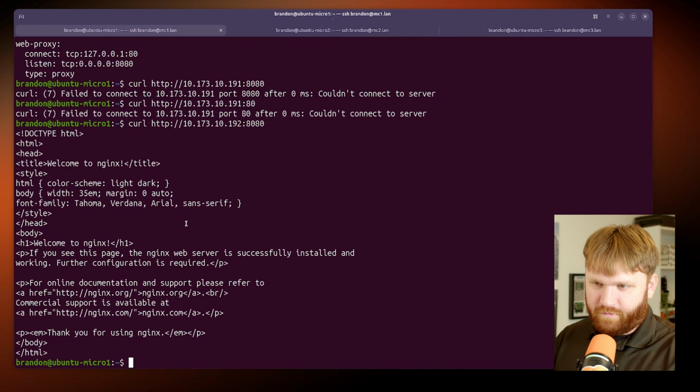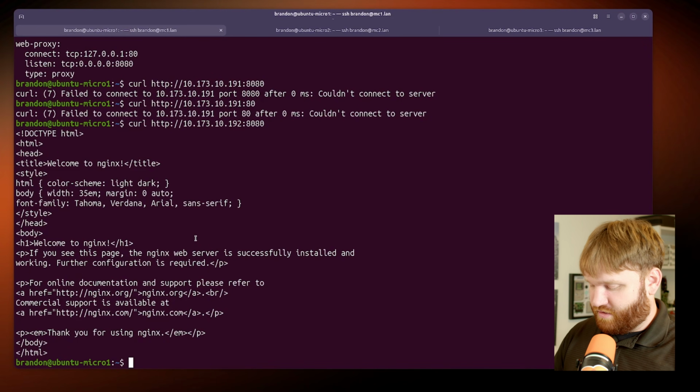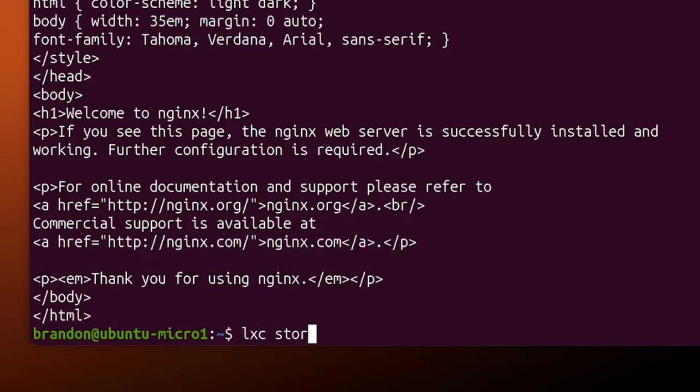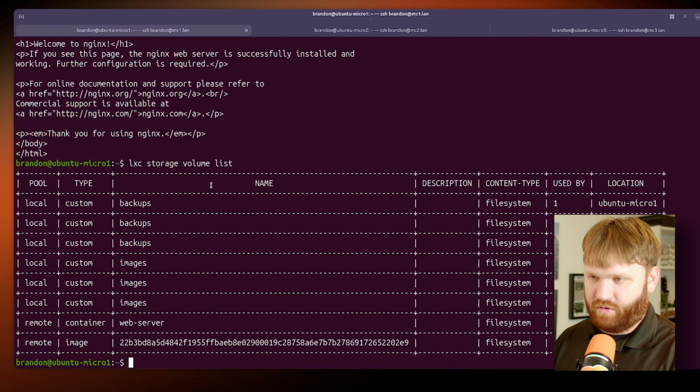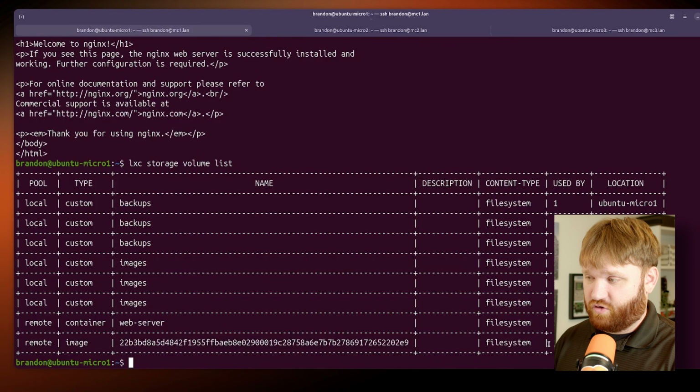Beautiful. So real quick, before we dive into the web UI, let's touch on the actual storage for this. If I do lxc storage volume list, you'll see here all the different volumes that we have. Under local storage, it's being used for images and backups. So two different volumes on each local instance. And then for the remote stuff, we can see web server is being used right here. And we have an image, which I do believe is that image of Ubuntu that we downloaded when we spun up that container.